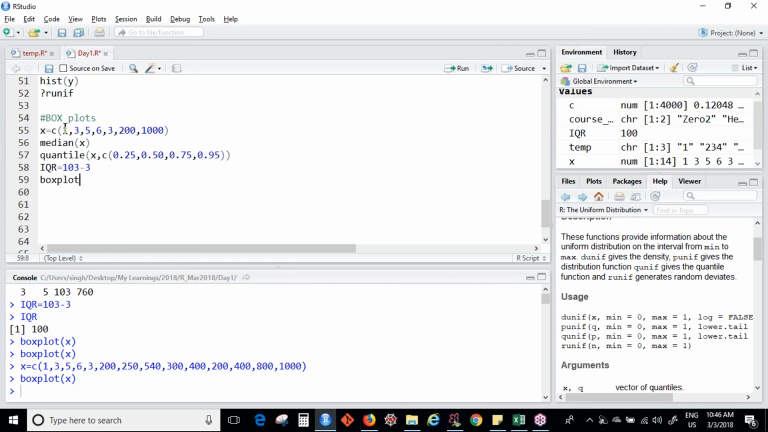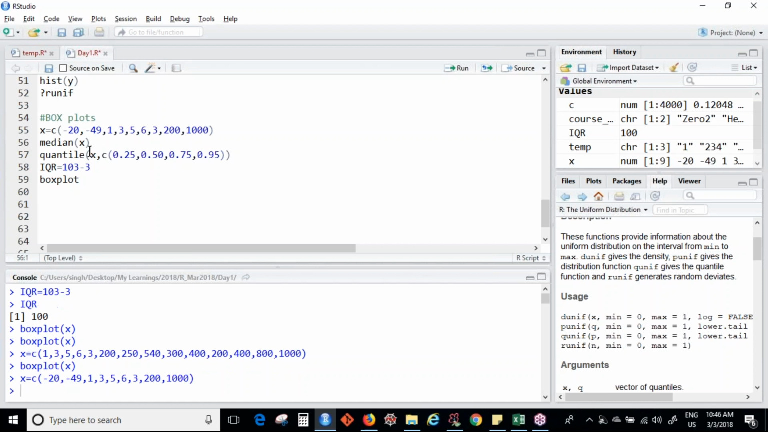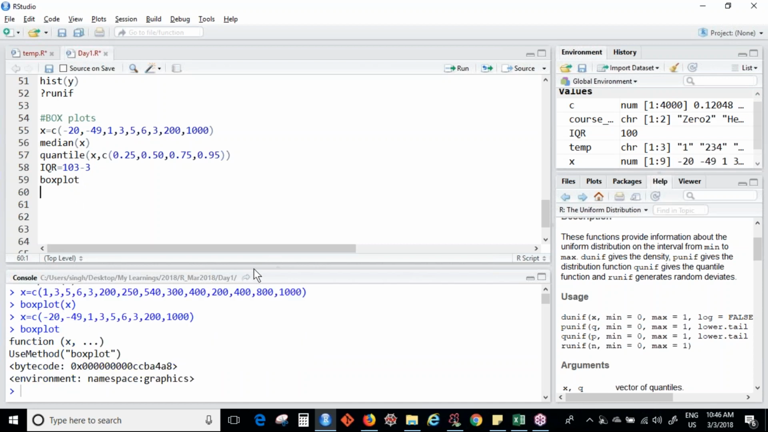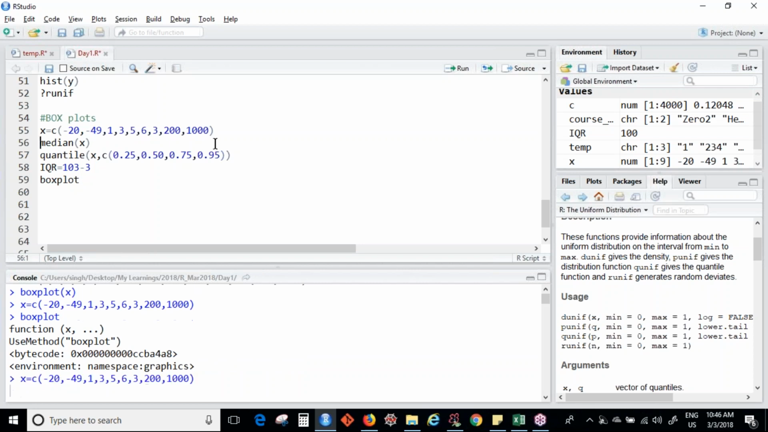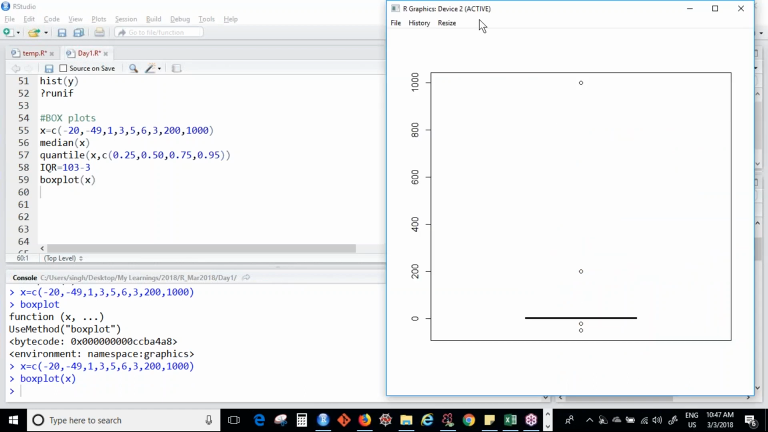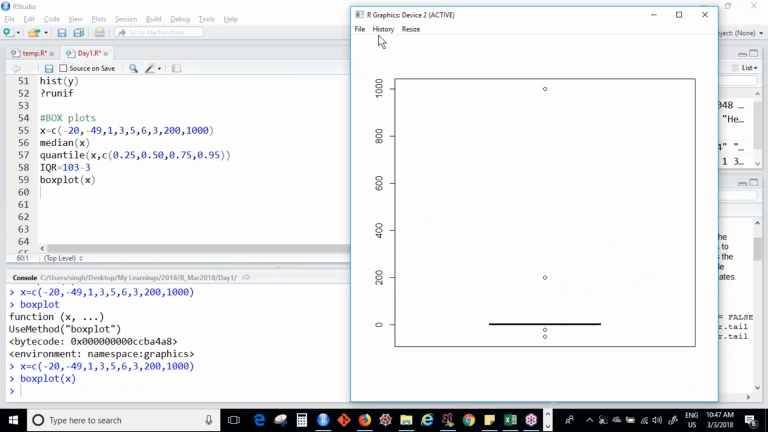Yeah, you can use a negative value also. So let's say I use minus 220. I will use minus 20, minus 49, let's say. Then if you draw the box plot, oops, what happened? Oh, I forgot to write this x here. Yeah, you can do it with negative values also.